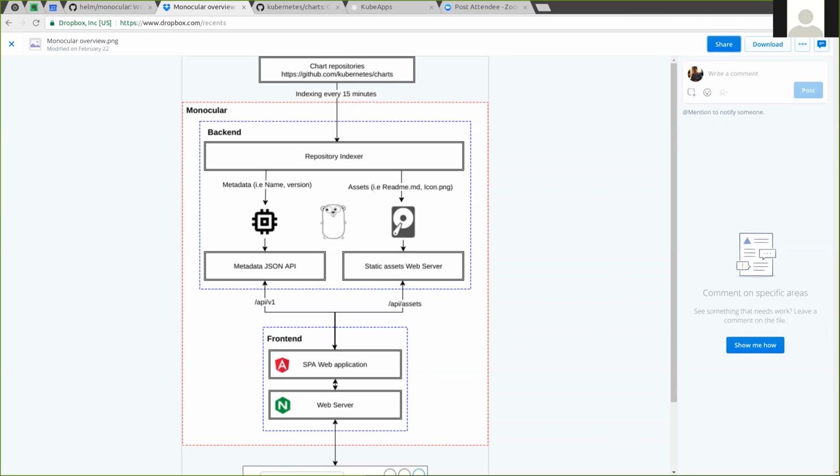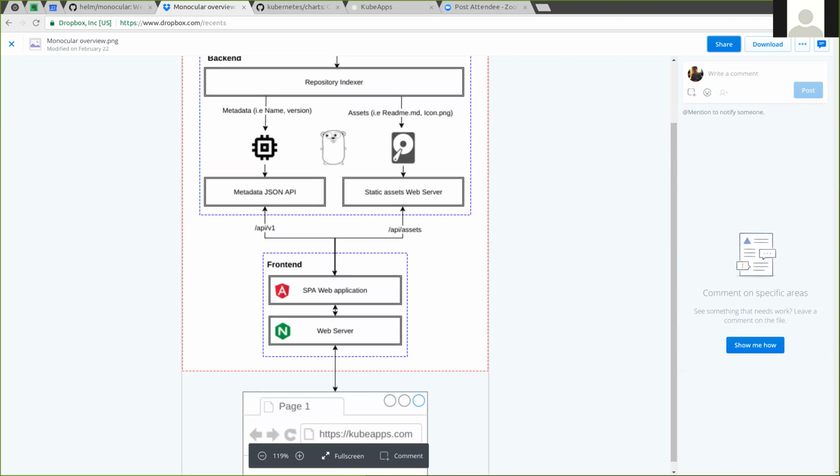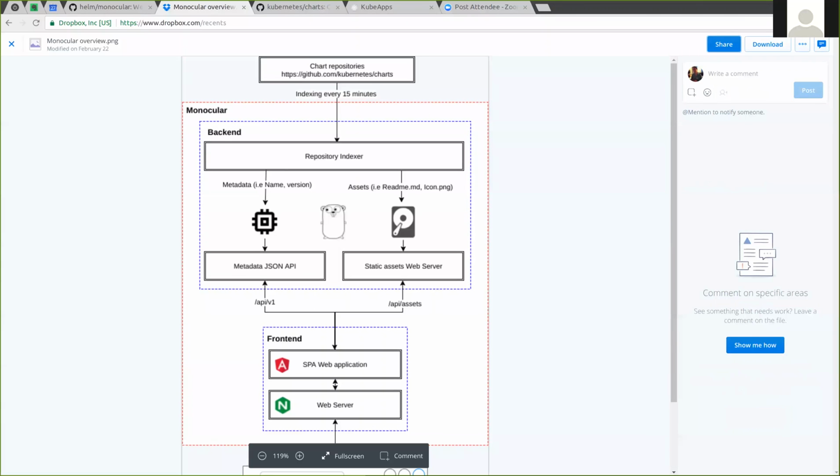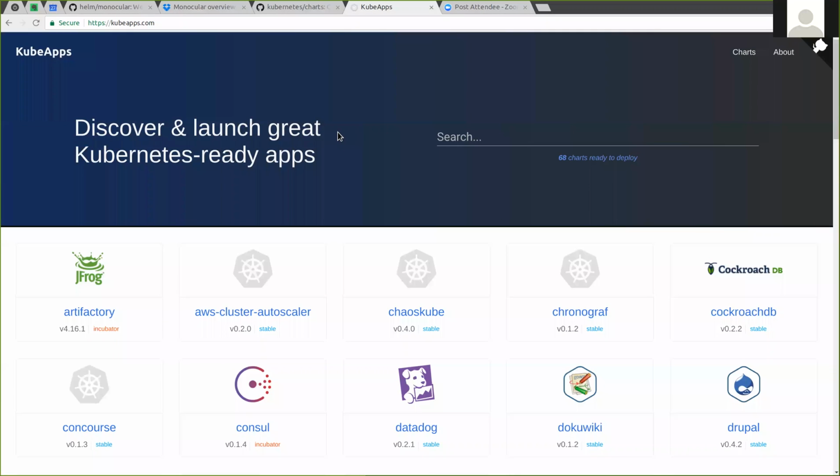And then we have a frontend, which is an Angular single-page app that's bundled next to an Nginx web server. So if you go to any running instance of Monocular, you will download the single-page app in your browser and start interacting with the backend. So that's the architecture, a simplified version of an architecture diagram. So how this looks once you run it is this.